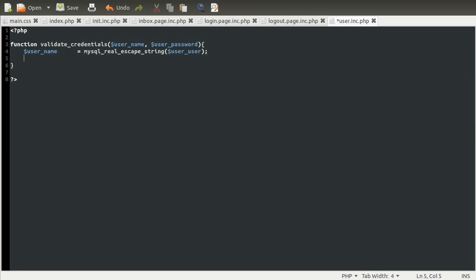For the password, we don't have to escape it at all because we're converting it to an SHA-1 hash, which can only ever be made up of numbers and letters, which is always going to be safe. So for the password, we just need to do SHA-1 of user password. Okay, so that's that. Those variables are now safe to use.